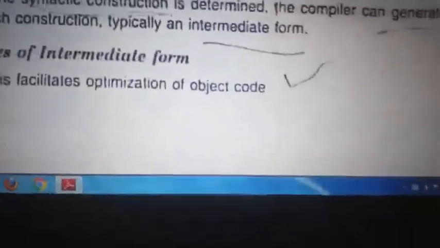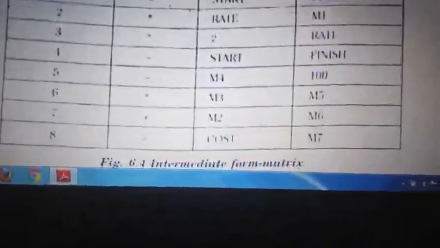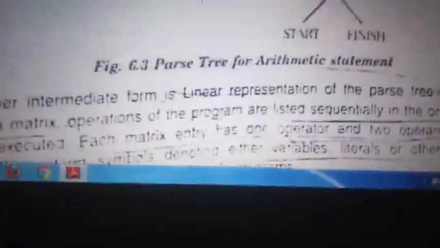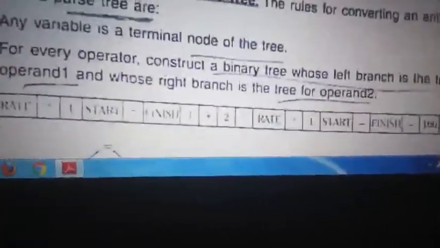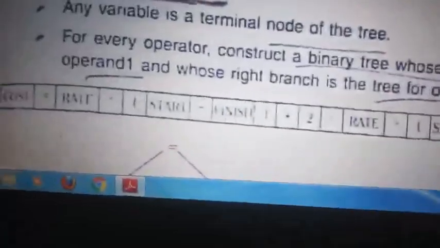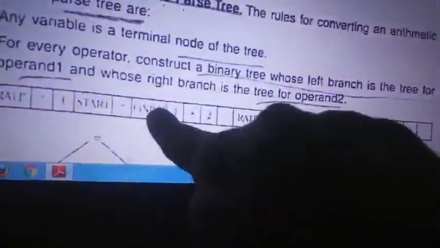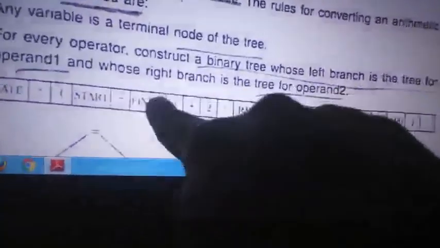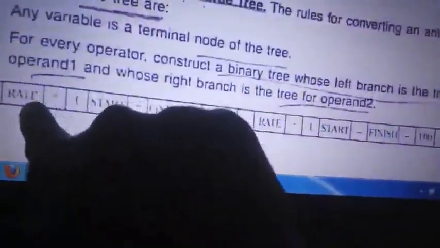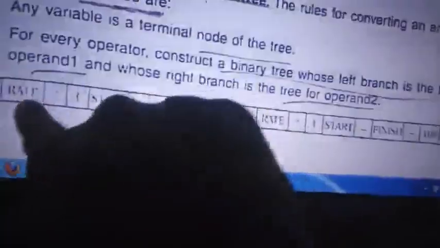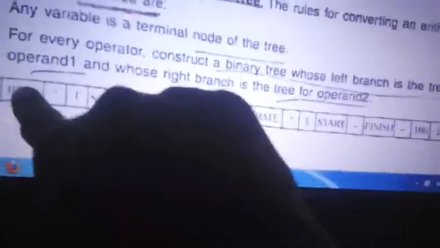So this is the intermediate linear form representation for this statement. Cost is equal to, how is it calculated? These two are calculated first. So first line, matrix 1. After that it is added with the rate. So M2, in the second line you have rate into M1.